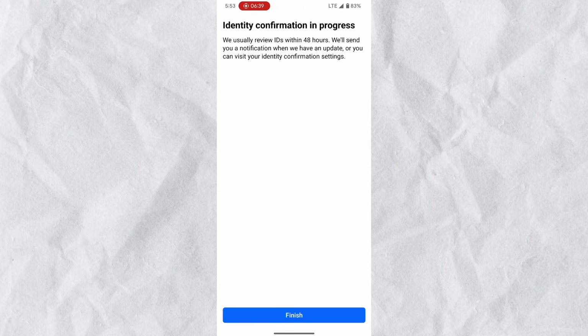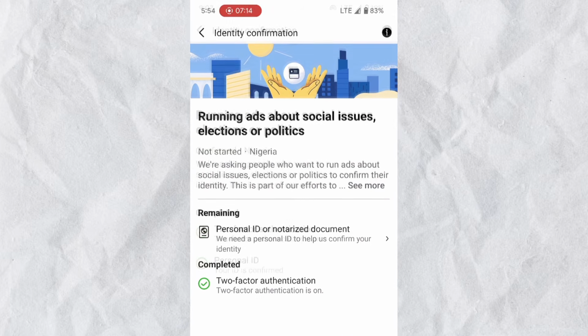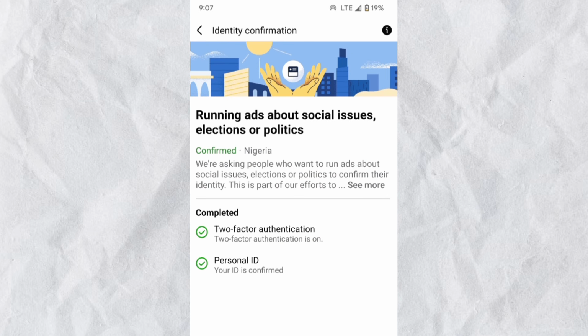The review process usually takes up to 48 hours and once done you'll be notified, or you can visit the identity confirmation settings again. Tap on finish and wait for the review results.